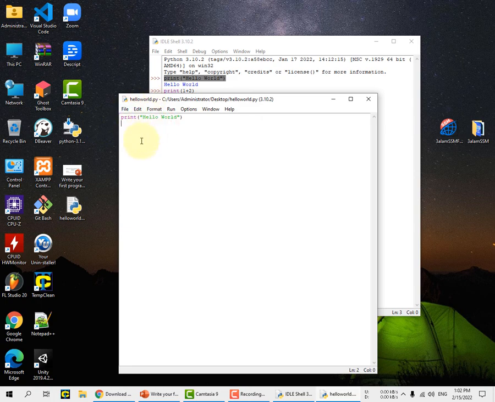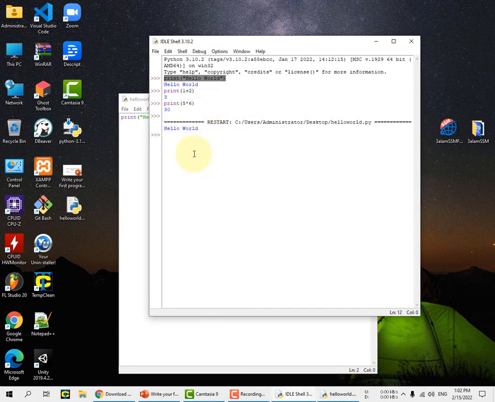When we need to run this file, we will hit run, then we will hit run module, or we can simply press the F5 button to run our code. Let's try it. Now you will see it printed hello world on our screen.